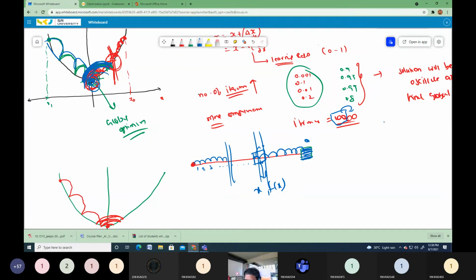So the solution here is scheduling the learning rate. Don't keep the learning rate constant. Let's assume this is my objective function and this is my initial point. Keep the learning rate at a high value during the starting of your iterative algorithm. As the iterations progress and you move towards your global optimum point, then you have to reduce your learning rate. That is what I want to tell you.